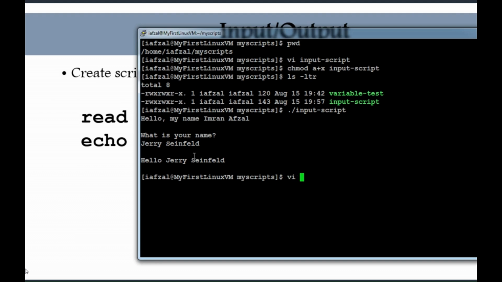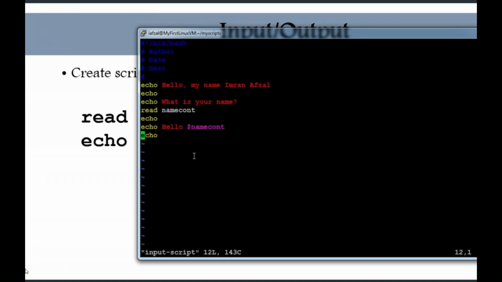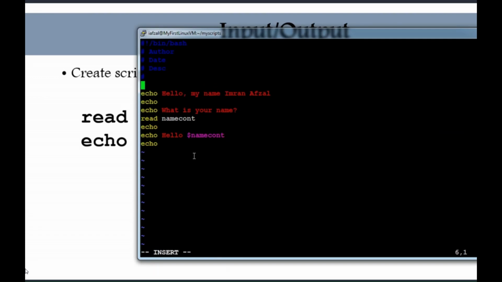Let's see. Vi input script, and now I wanted to define a variable. So I'll say the variable, let's say A equal hostname. And you know hostname is an actual command in Linux that will give you the host name of your system. So I wanted to say hello, my server name is $A. And what is that $A?